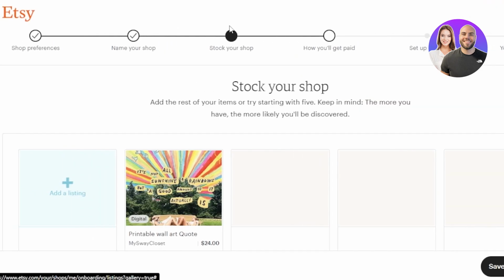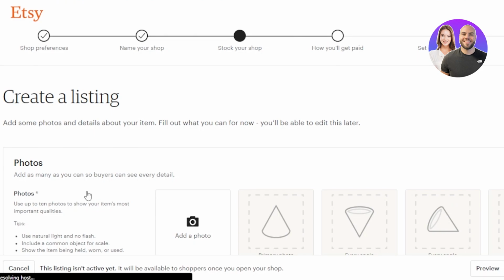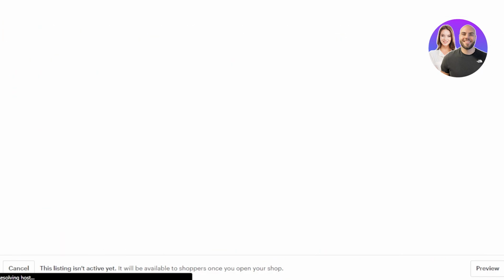So the next step is stock your shop. This is where we need to add a listing to our shop. This is really important if you want to create a seller's account, and this is where you will list your first product. Again, don't worry about it. You can just add the product's details here. This is to actually teach you how to create a listing. You can later import your products from other platforms, or you can change this product, or list this product as public. So here we will create a listing and we can scroll down.